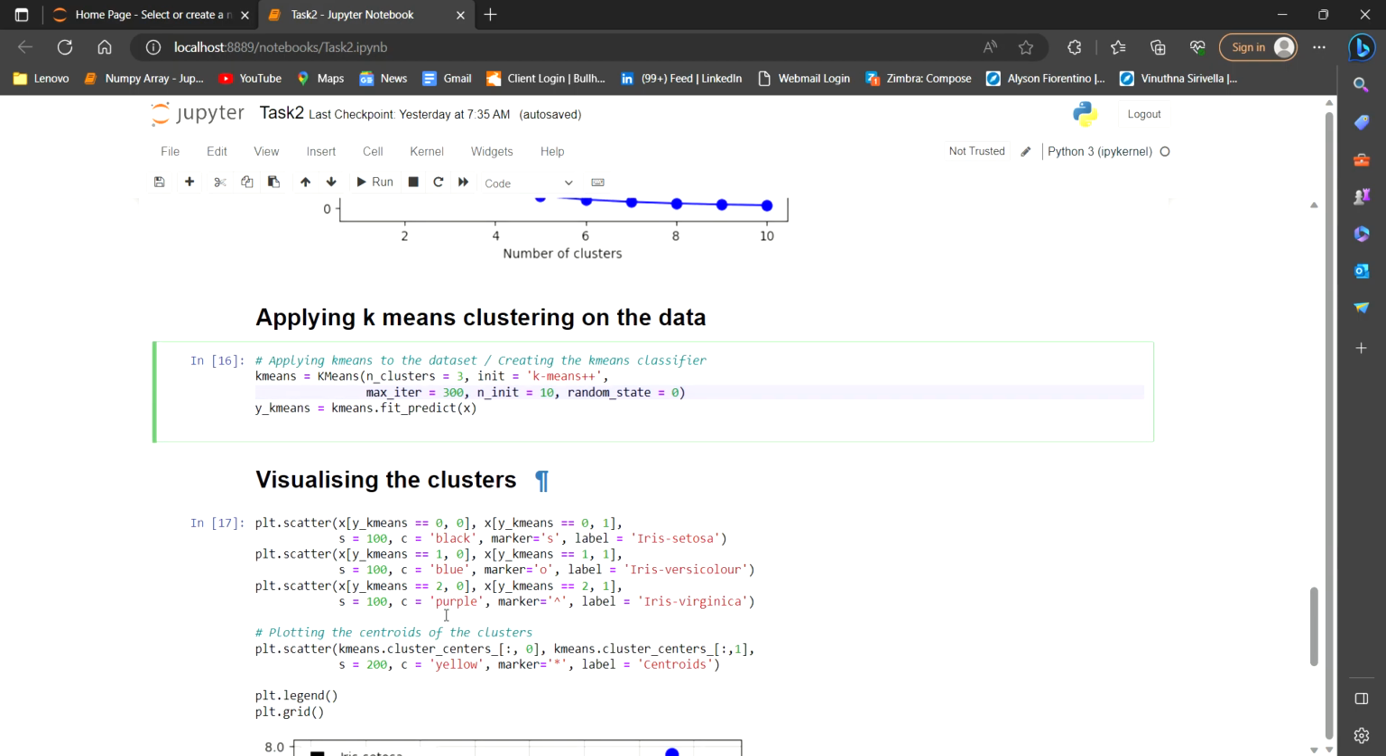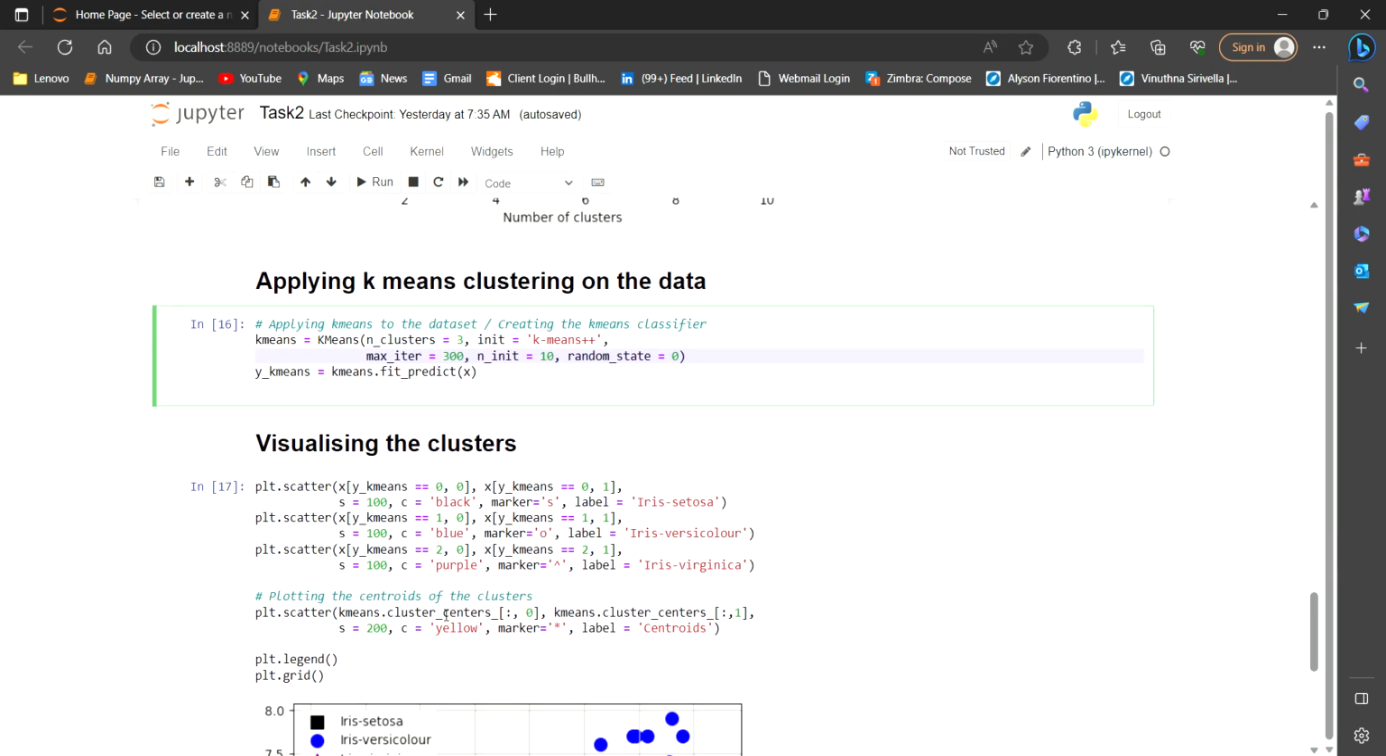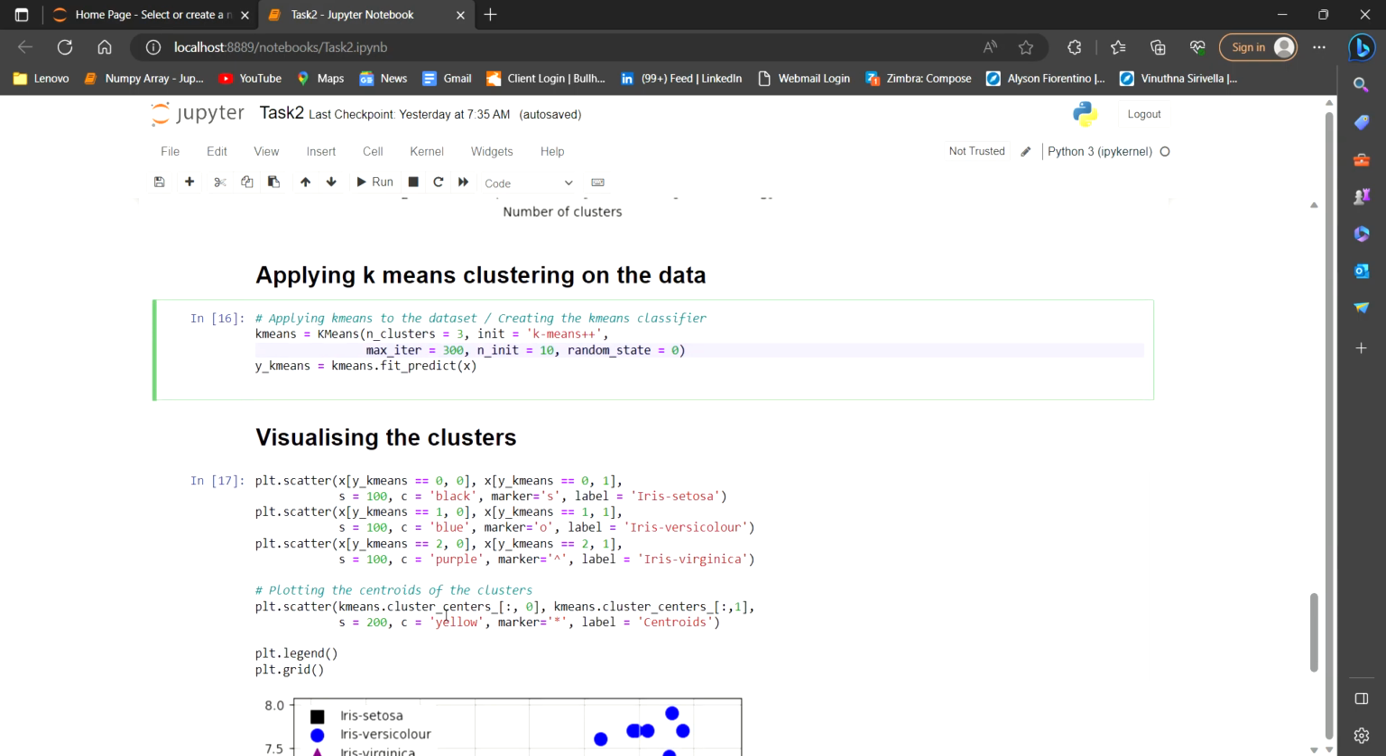So this is the visualization, the plot. This line scatter plots the data points belonging to the first cluster, where y_kmeans equals 0, in the data set. The x-axis values are taken from X[y_kmeans == 0, 0], which selects the first column of the data points that belong to the first cluster. The y-axis values are taken from X[y_kmeans == 0, 1], which selects the second column of the data points that belong to the first cluster.